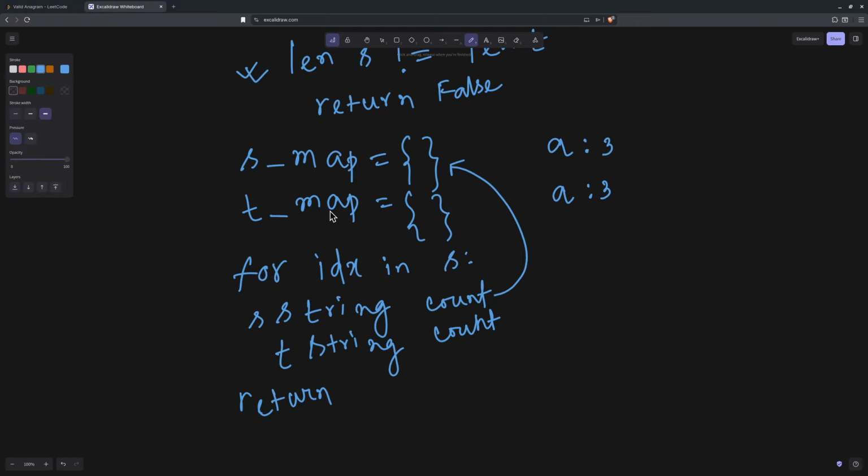what? We will check if the s map is equal to the t map. If both of the hash maps are equal, that means all of the characters inside of the s string are occurring the same number of times inside of the t string as well, right? And this is basically our solution here.